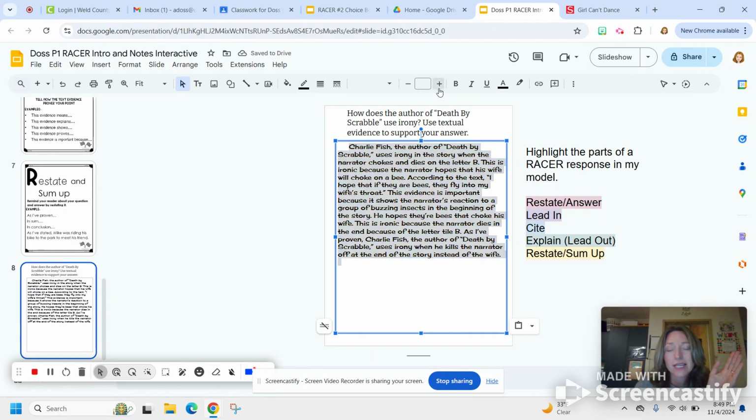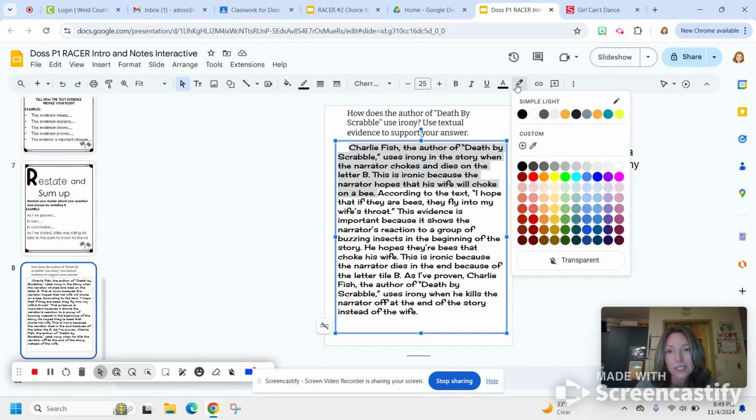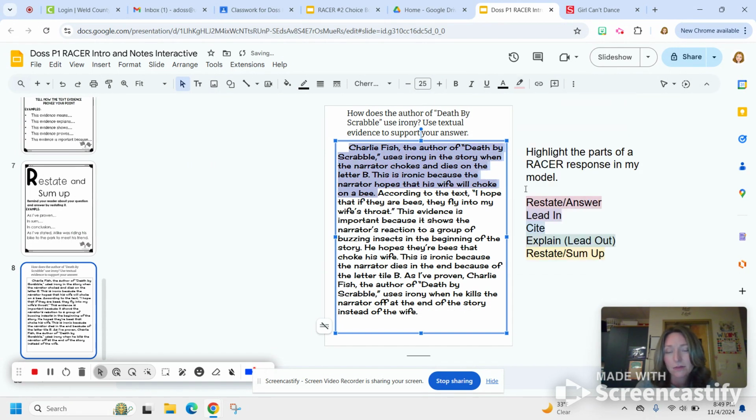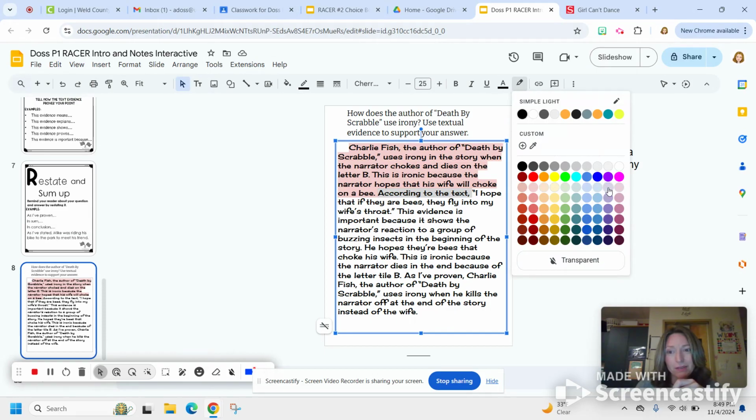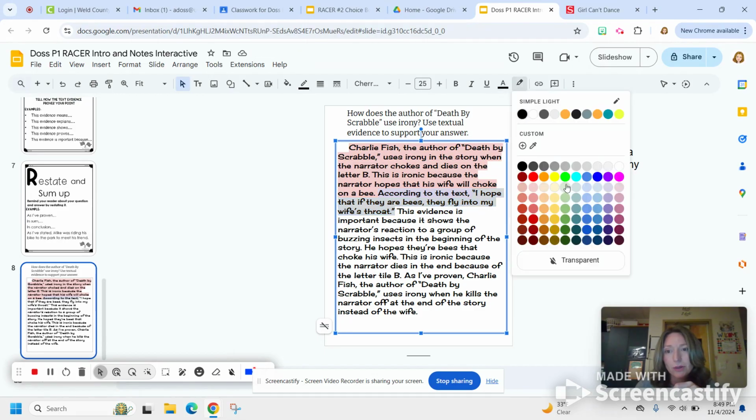We have our entire RACER response with a restate and answer. Actually goes all the way to here. This is all our restate and answer. You can be highlighting this with me if you want. We have our lead in, which is purple. We have our quote, which is blue.